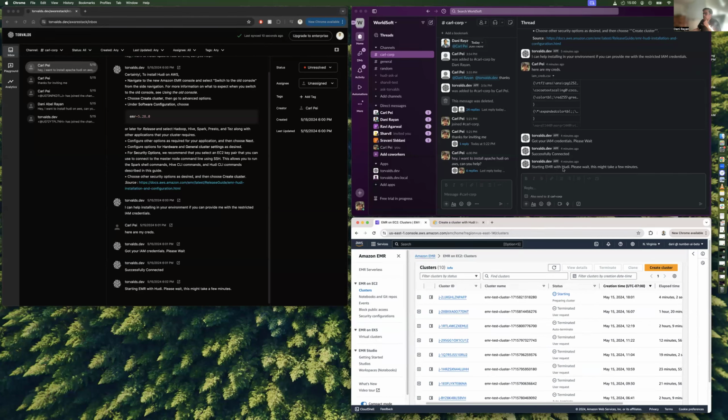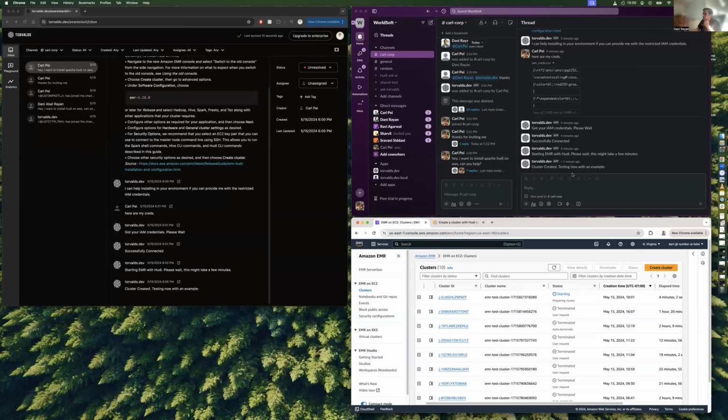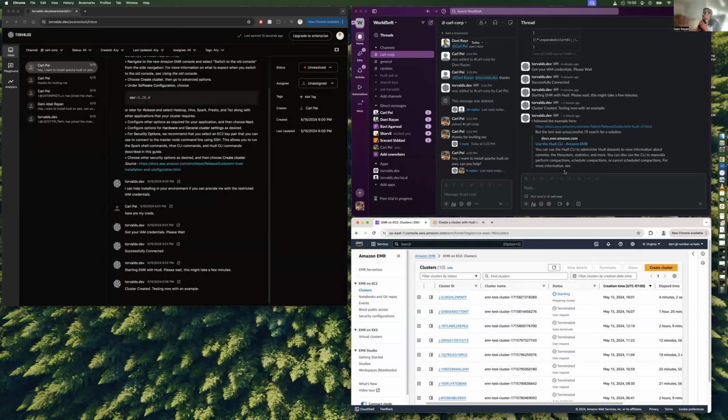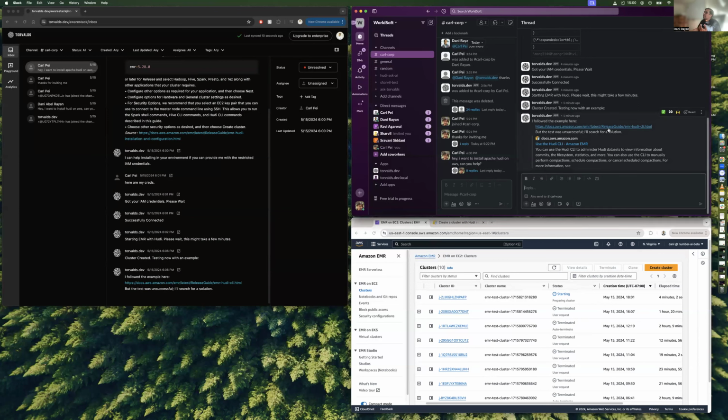When the cluster is ready, Torvalds will automatically send the message to the customer and also to the agent. As I described, it is a bidirectional sync. And that's the time when we know, okay, great, cluster created, testing now with an example. This is interesting, right? It's not just creating the cluster, it also tests with a relevant example as per the documentation. Now, here's the example it has tried, but the test was unsuccessful.